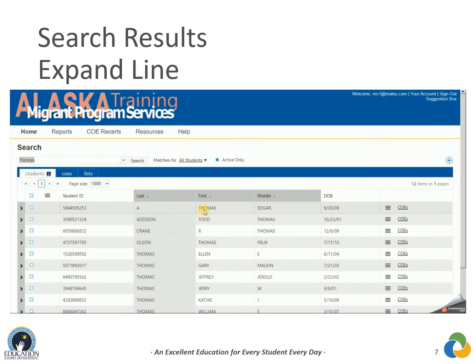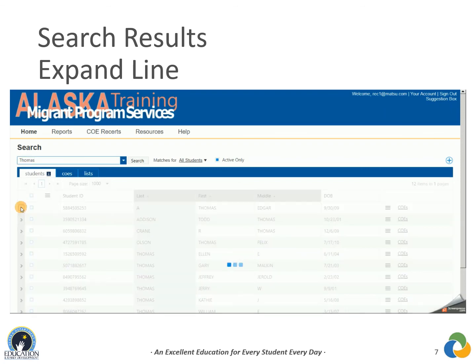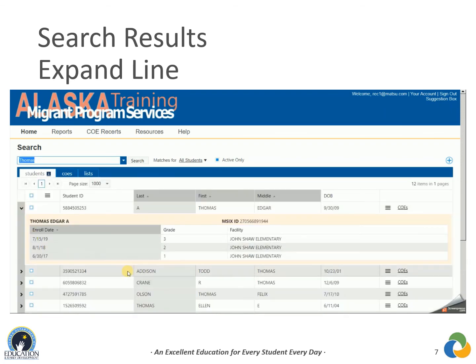In addition to viewing the student record or a list of COEs for a particular child, you can expand the child's line in the search results list to quickly view their previous enrollments. To do this for a specific child, find him or her in the results list and click on the arrow button in the furthest left column. Their previous enrollments will be displayed below the child's line. Remember to sign out when you're finished working in the web system.